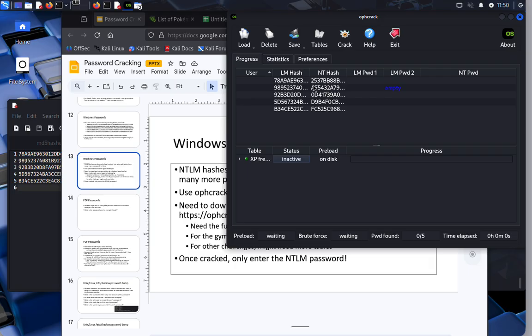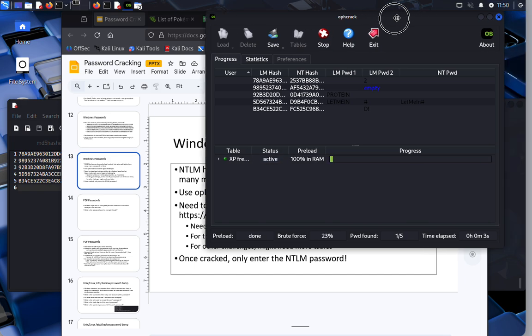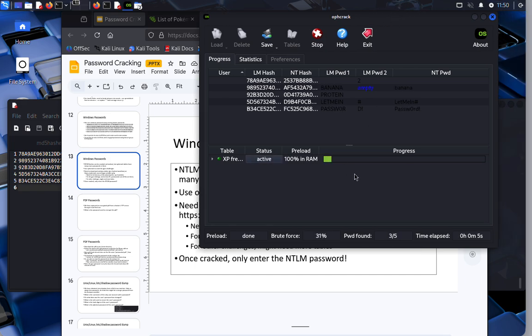Now I just hit crack. I've got tables, I've got hashes, I hit crack. It loads it into RAM, and you can see that this takes a bit. And I'm not sure how many are in this, but you can actually see it says passwords found 4 out of 5, and it says 5 out of 5, and now it's done. In order to really see them, I got to click here.